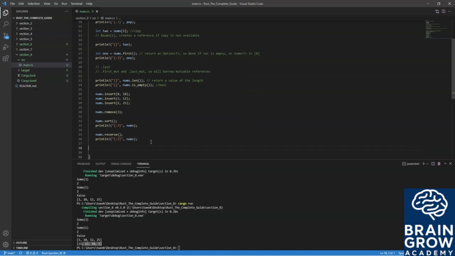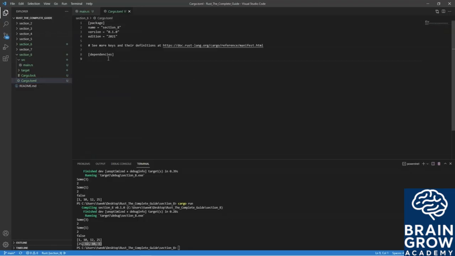So something else that we can do is we can actually have our vector shuffled. In order for us to do this, we need to go into our Cargo.toml file, and we need to specify that we want to bring in the rand package. So we're going to say rand, and then version 0.8.4, which is the latest version of rand at the time of this recording.